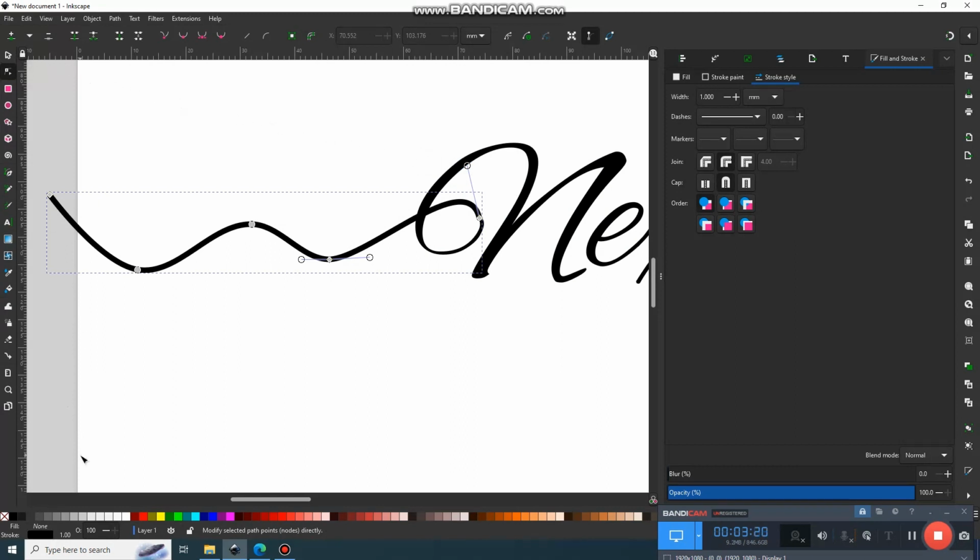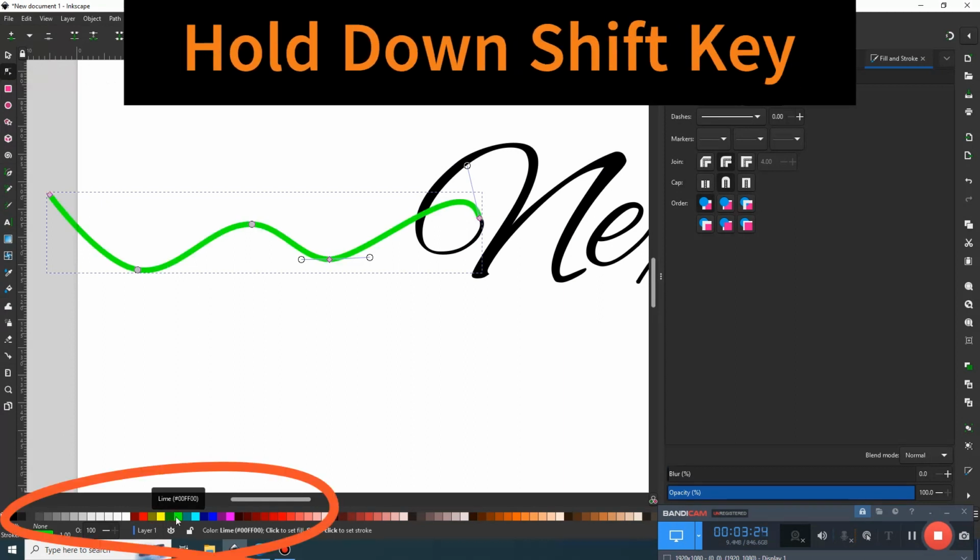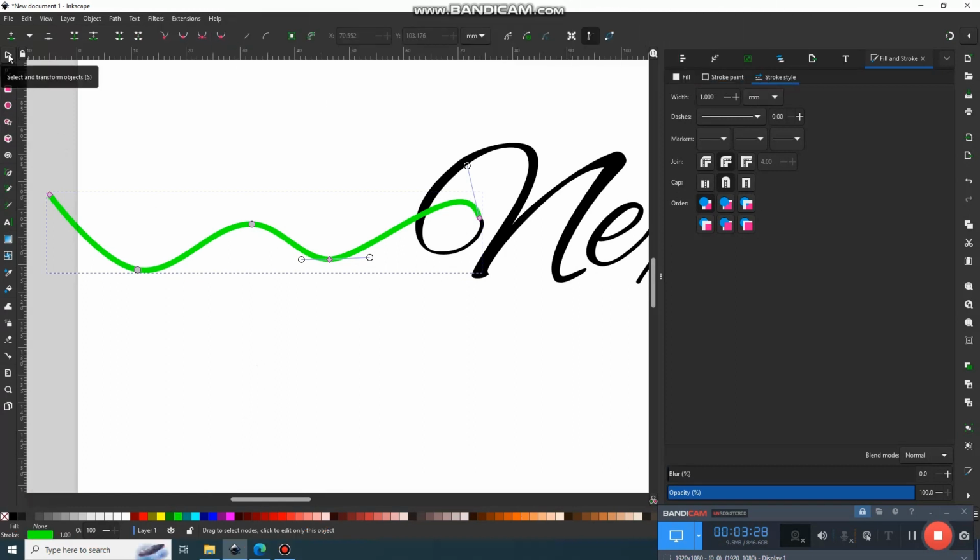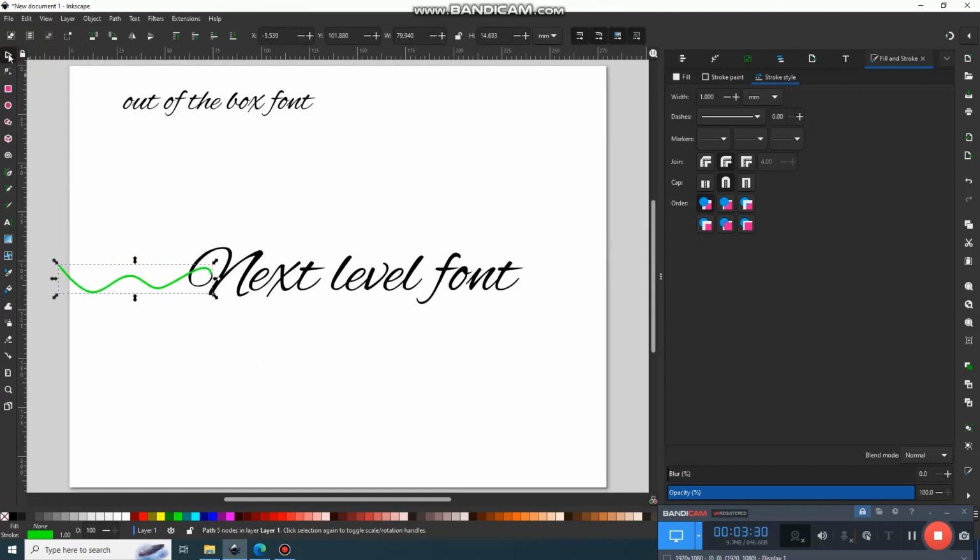With the stroke selected, hold down the Shift key and then click on a color from the color ribbon. Holding down the Shift key is important because it controls the color of the stroke. If you were changing the color of an object, you would not hold down Shift while clicking from the color ribbon.